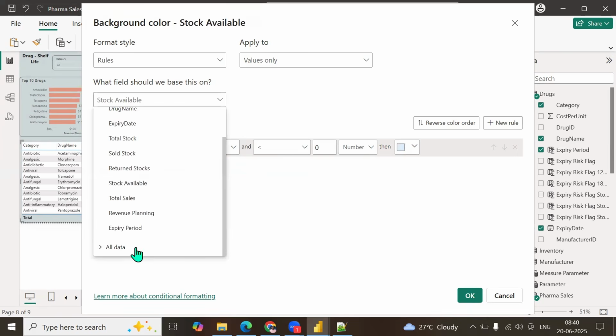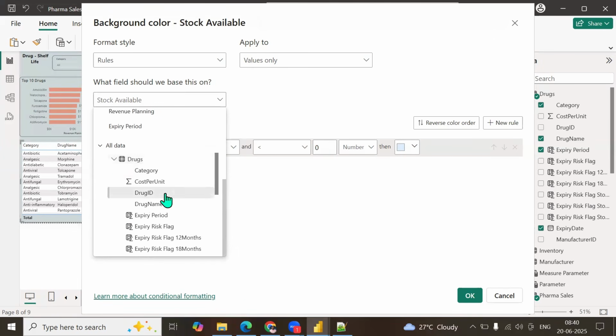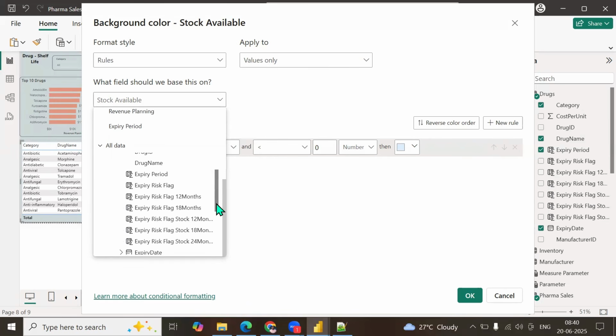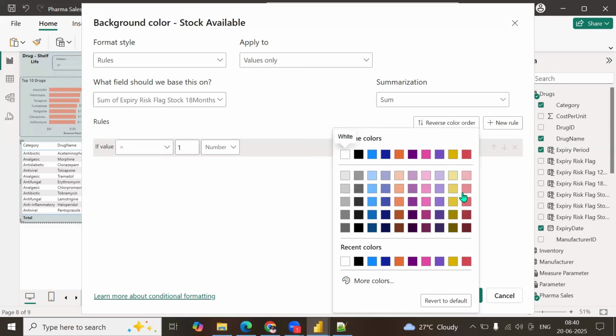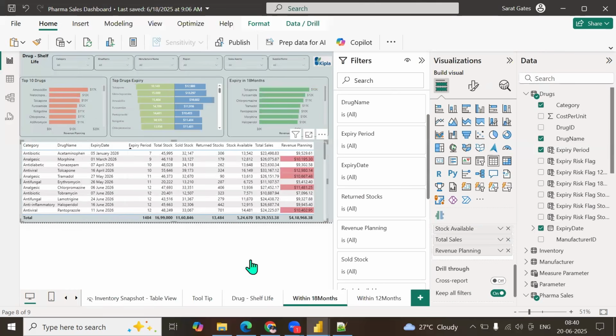In place of all data, expand the drugs. And here, expiry flag within 18 months. The same thing, equal to 1, make it number and a lighter red color and click on OK. Now you see we got stock available and we have got the data.